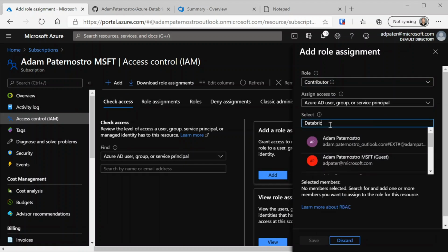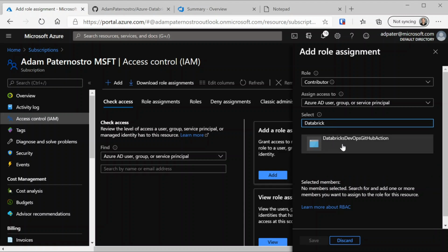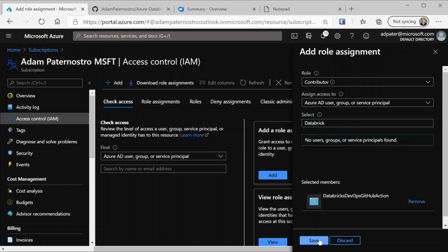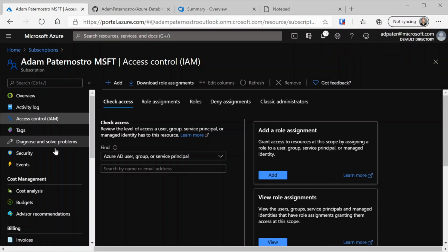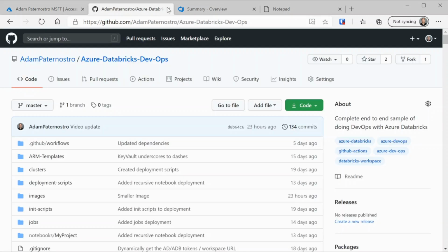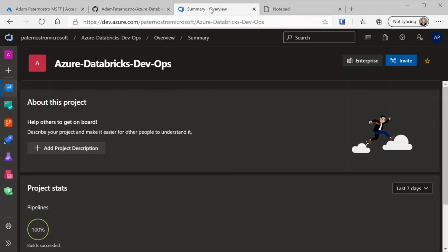I think it's called Databricks DevOps Action. And what this would do is actually grant access to the subscription, which is very high level privileges, to this user. So typically you won't be doing this unless you're in your own subscription. So now this user could have full control of your subscription. I'll show you in a second how to limit that access, but let's go ahead and use this service principal to create a GitHub secret.